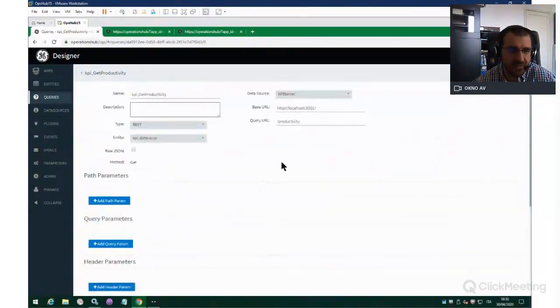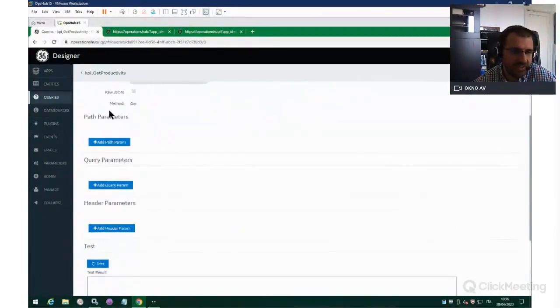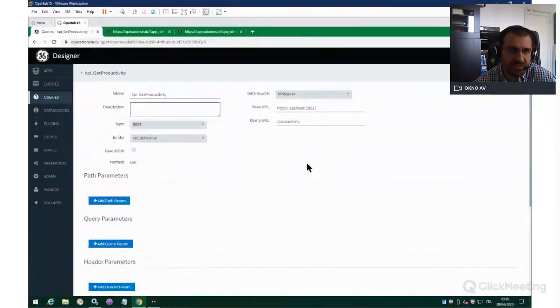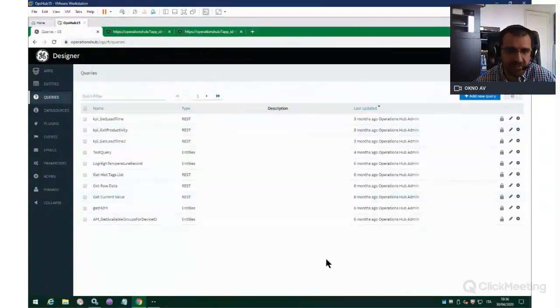I can, of course, provide authentication if it's required, but then the system does everything for me. This is not coding, this is just configuration to get the data from another system. And as I said, REST API is one data source available today.